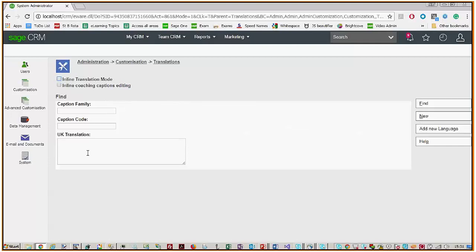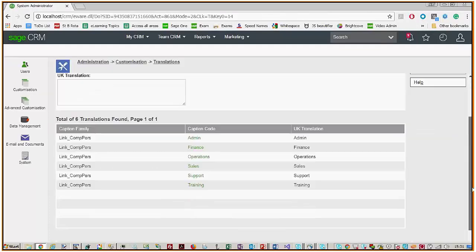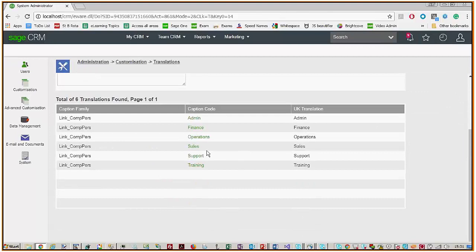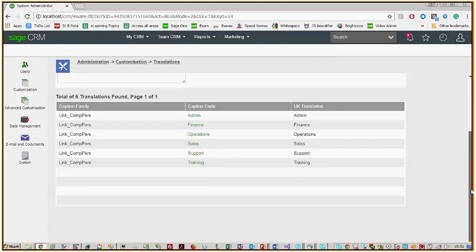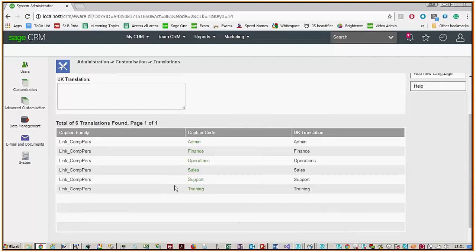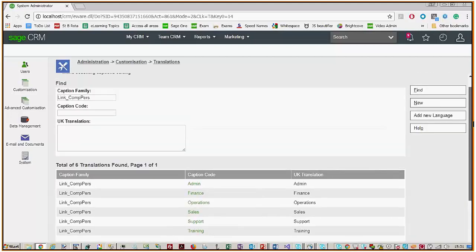So if I go and find the link area, link, and I think the caption is link comp pairs, I can go and find these, and these are all of the different existing types of caption defined within the system. And these are used to describe the nature of the relationship. So if I want to now add in marketing as an option, I can do that.